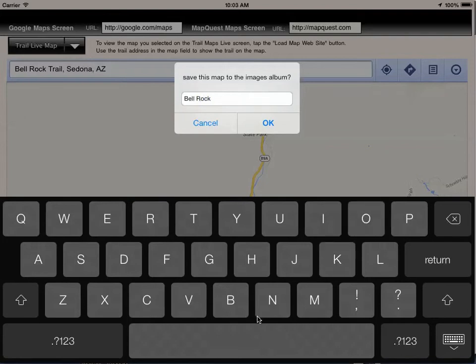Now you're seeing the cursor actually on the screen for one reason. I'm actually running a simulator so I can take this video, so it's going to show the cursor moving around instead of my finger. So you'll be able to see where I'm at and what I'm doing.